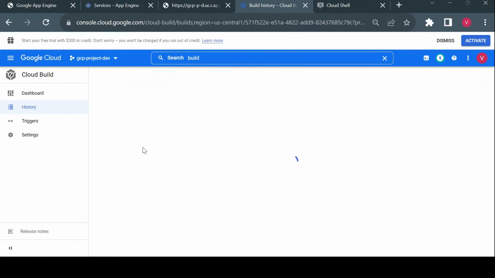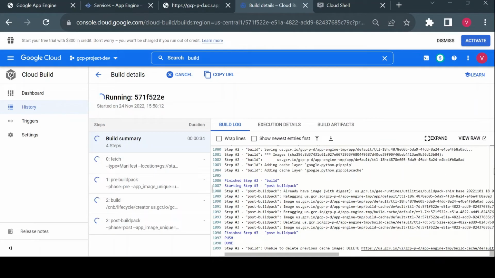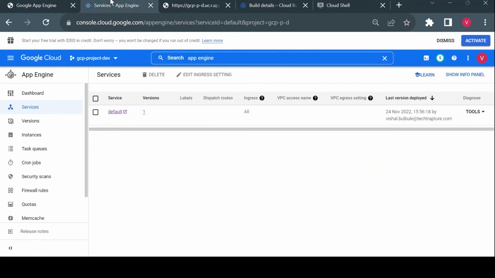We'll go to build job. Okay, it is still running. You could see the logs are getting updated here. Okay, and now it is successful. So let me go back here and let me reload this page. Now the versions you could see as 2 now.